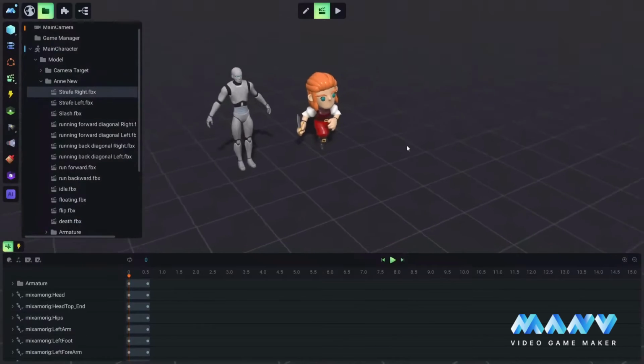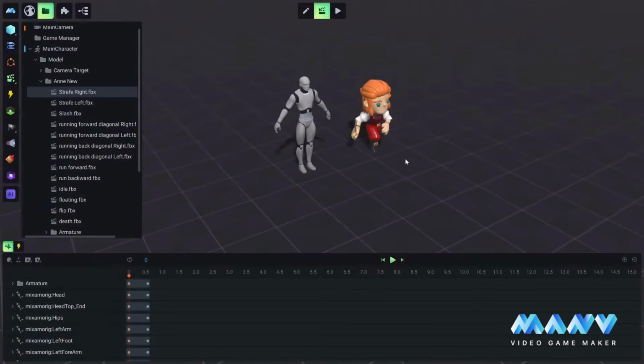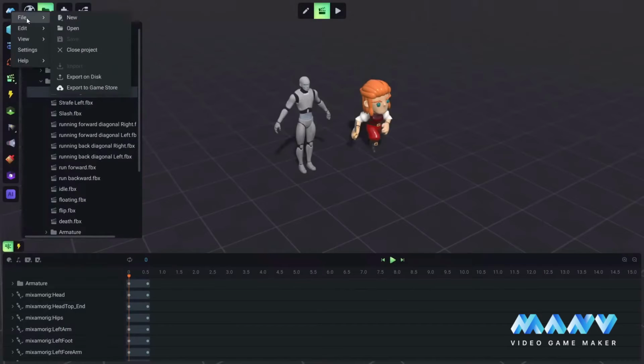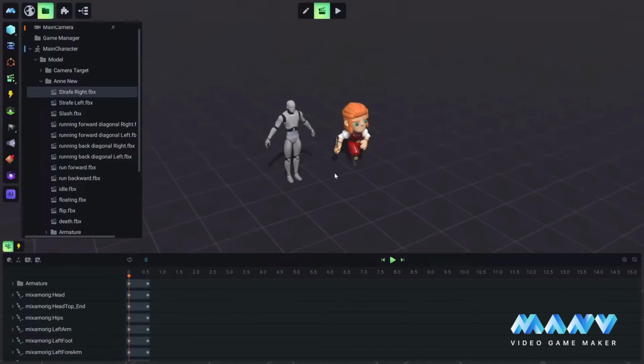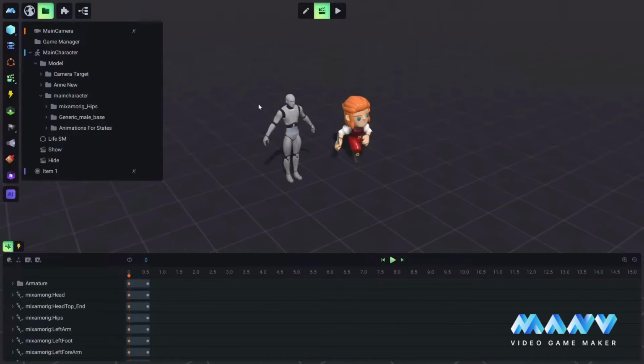So this moment is a good moment to save our game, and Ctrl S for Windows, or you can go here and save file. Yes, file save. Because it's good to always have this saved. So let's see now how to retarget the animation of our new model to our old model.